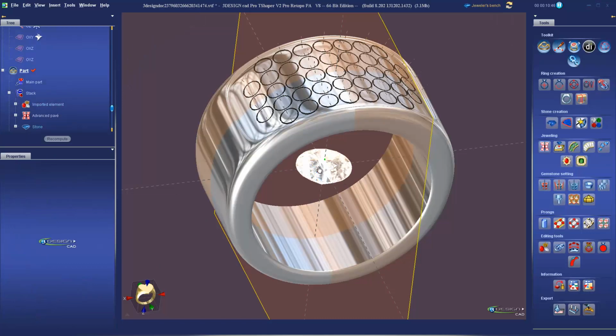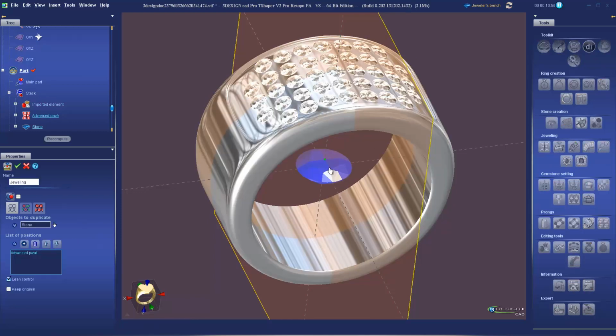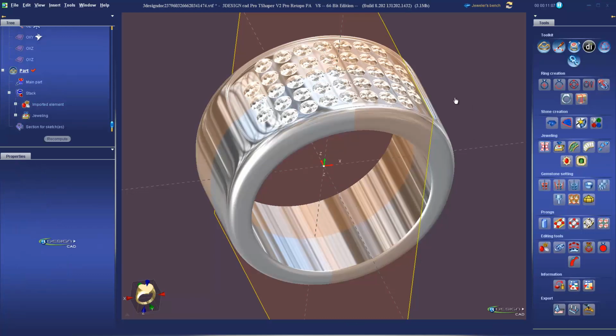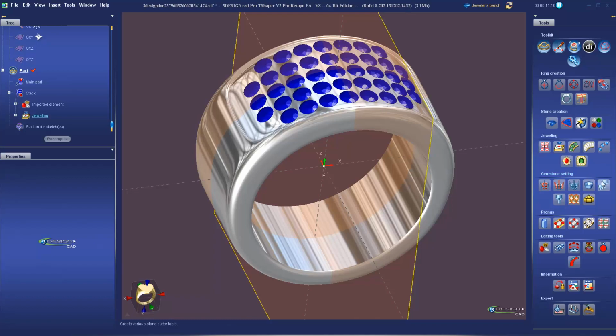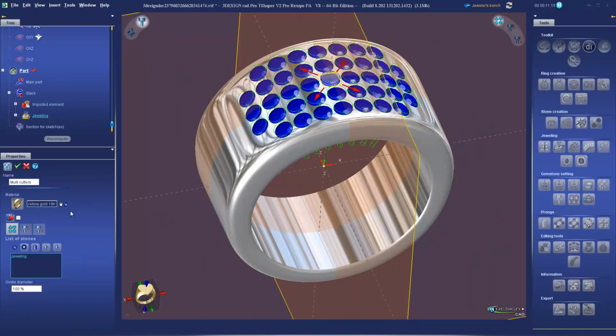It's going to scale whatever you create down here when we jewel it in. So that's it. You just build any stone, select it, select your group of pave positions, and the button right next to pave is called jeweling. That's going to take this object and place it into those positions. So we see the stone and the advanced pave for the positions. And that's it for now. We'll just go ahead and validate and our stones are placed. From here you can go ahead and set up your multi-cutters, so you can cut all of your seats at one time if you want.